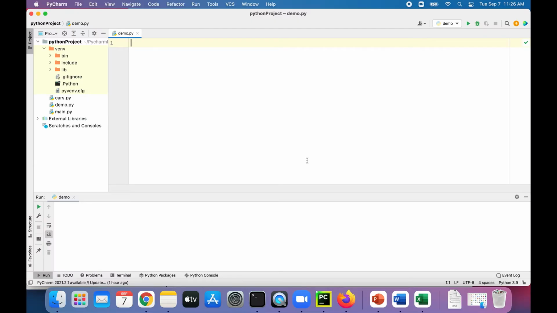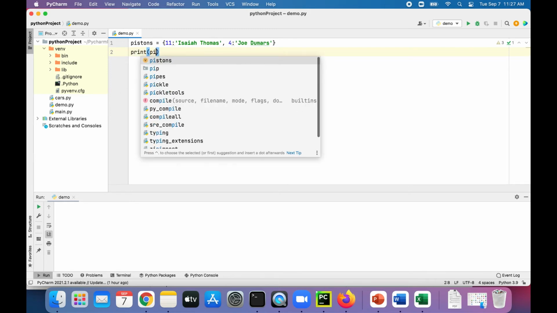I'm going to create a dictionary of basketball players. So my favorite team is the Pistons, and let's do particularly the 89-90 Pistons. So let's add some players in our dictionary. And their key is going to be their jersey number, and the value is going to be their name. So in the curly braces, let's do 11 is Isaiah Thomas, and 4 is Joe Dumars. All right, so there's our dictionary. Let's print out the dictionary. Print Pistons.